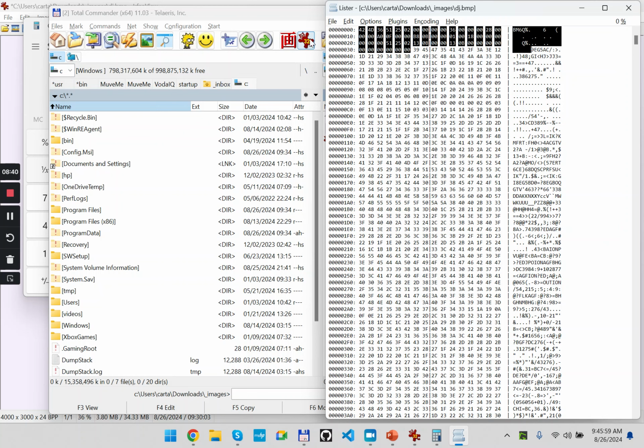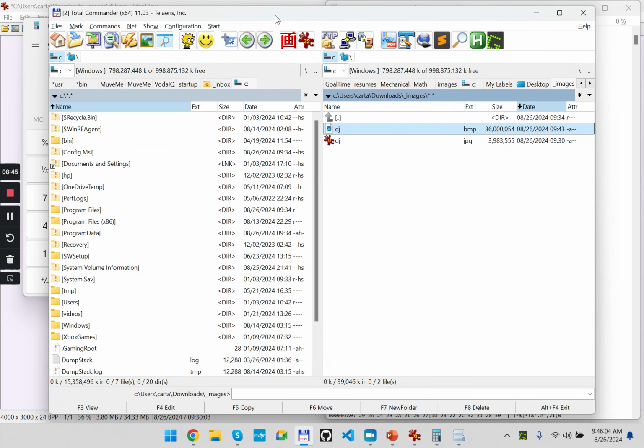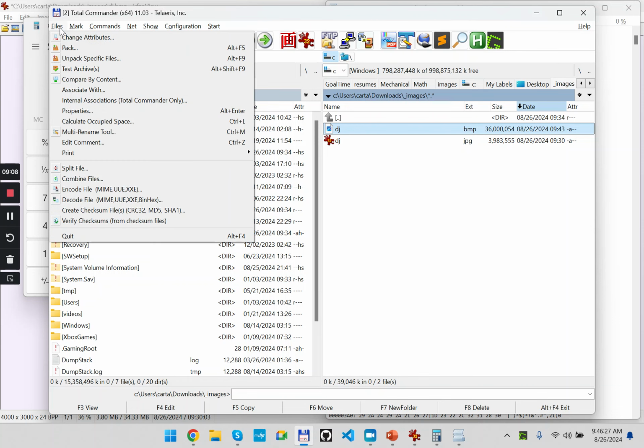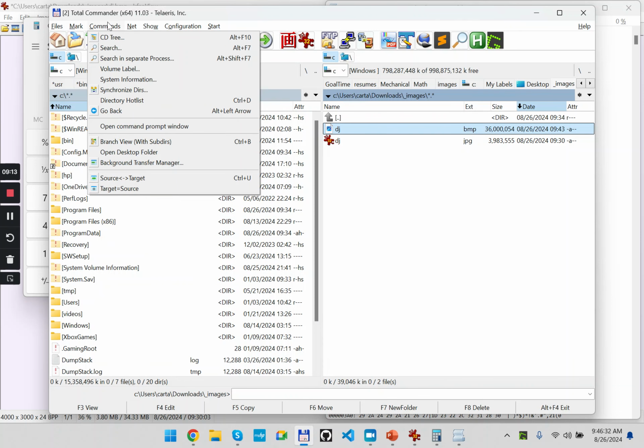Just curious, Dave, how'd you pull up the source code? We have this program, and we have a license for you if you want it, called Total Commander. It's not the source code, it's the raw byte data. Total Commander has this function called Lister. Lister is built in, and there's a view command. Oh, sorry, it's at the bottom.